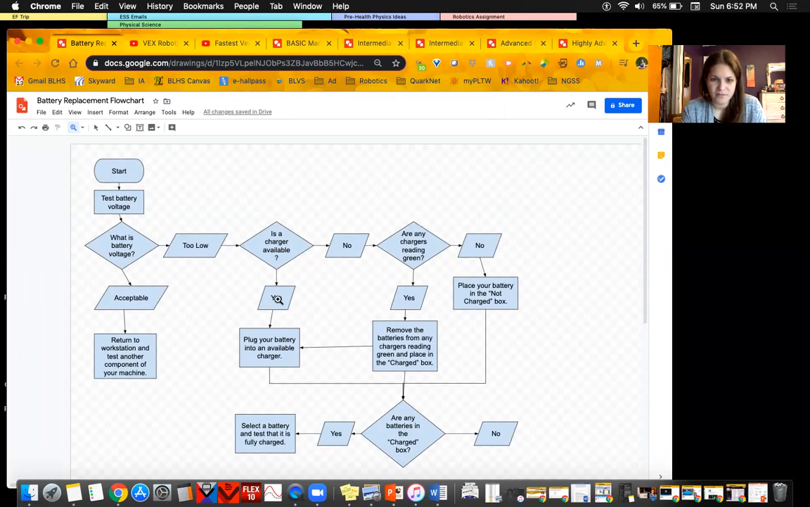Yes, charger's available. So plug your battery into the charger, and then you would go on to the next piece. And then no charger is available. Are there any chargers reading green? If it's green, then that means it's charged. Yes, remove the batteries from any chargers that are reading green and put them in the charge box. No, place your battery in the not charged box.